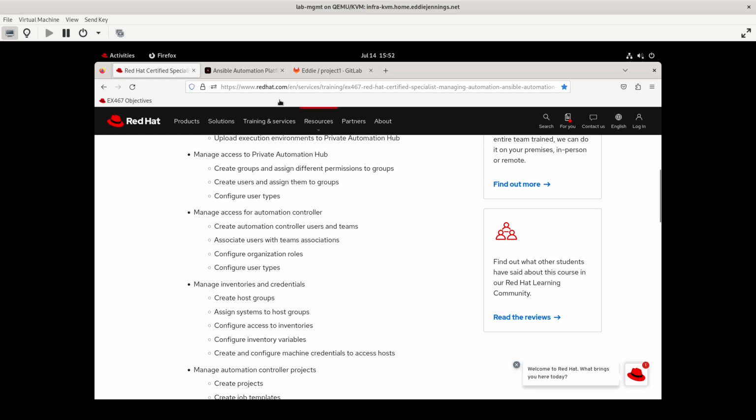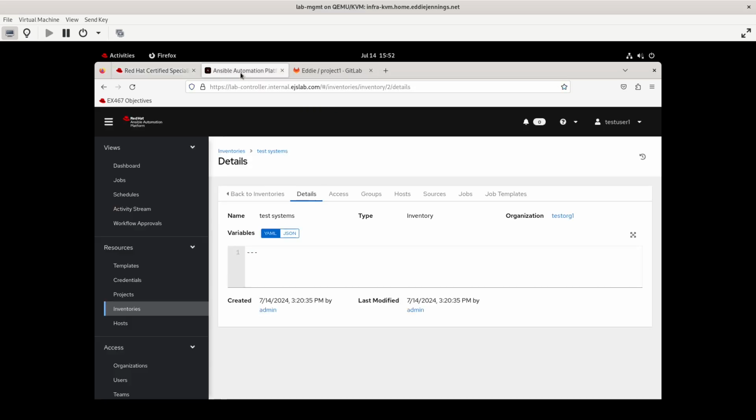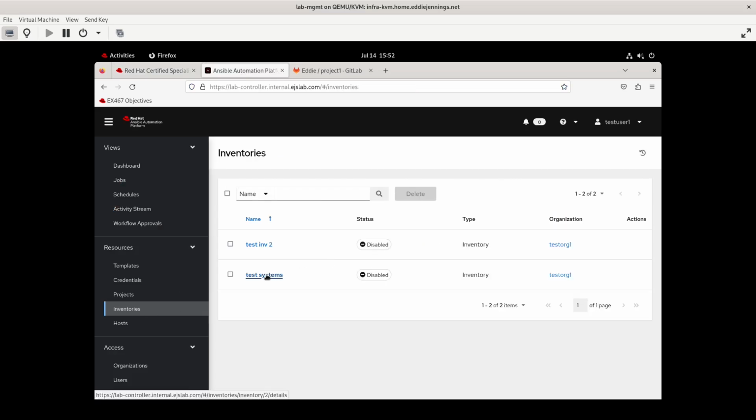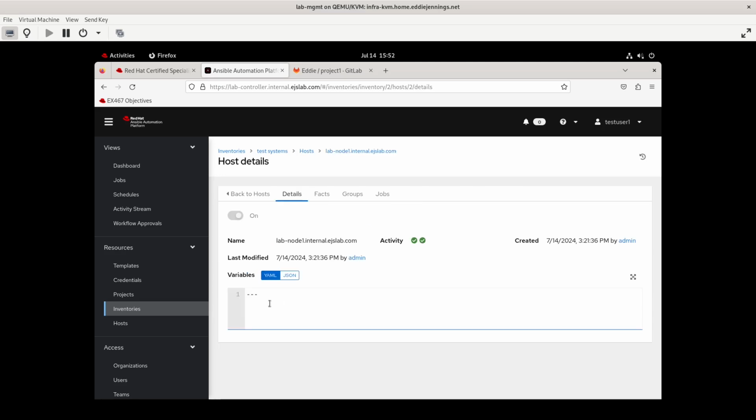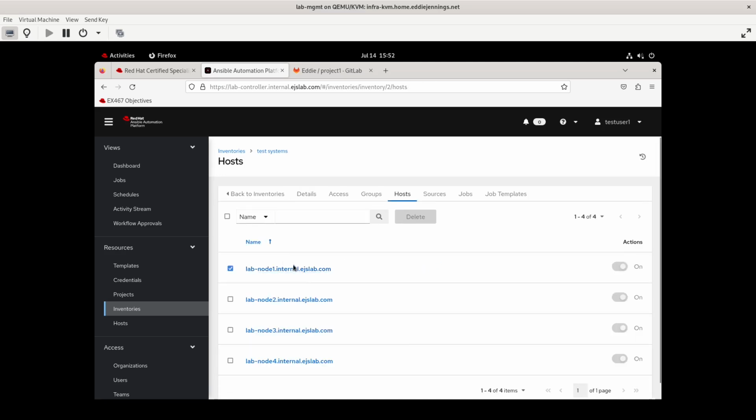Oh, configure inventory variables. I forgot about that. So, since we can edit this inventory, what you're able to do is configure host vars. Can I not edit this? Oh, I'm looking at the details. I thought I could update the inventory.